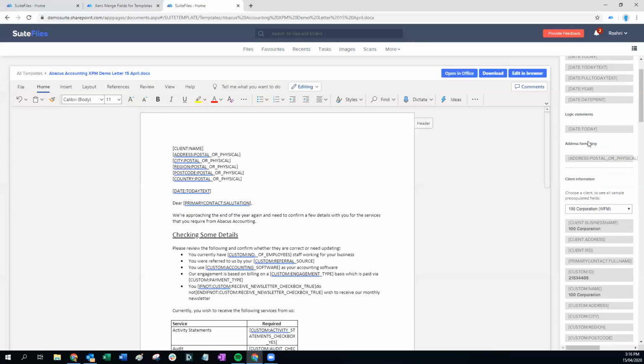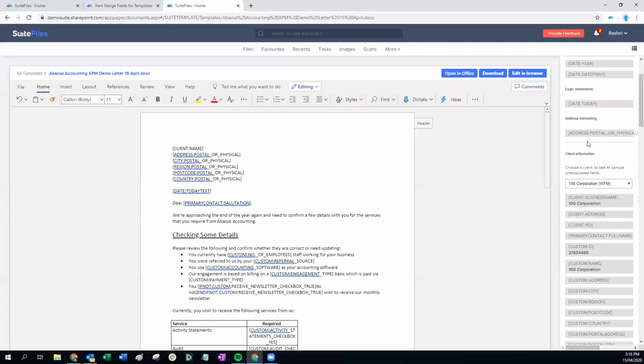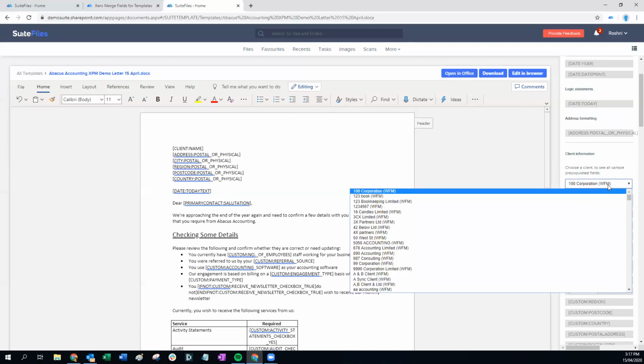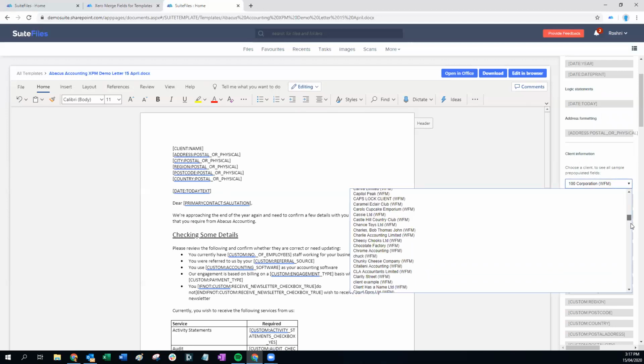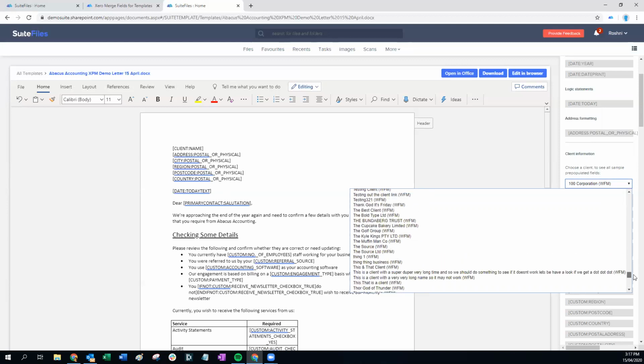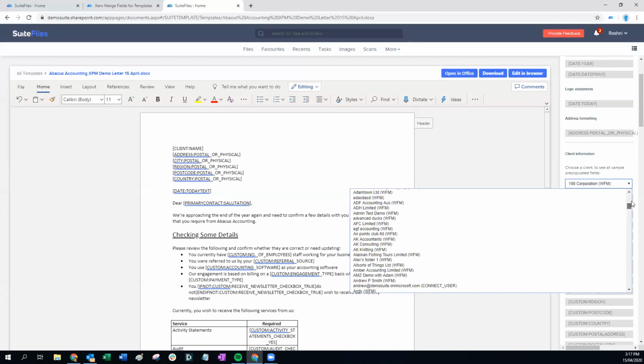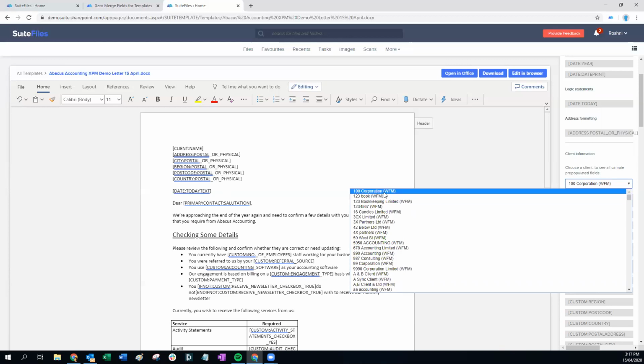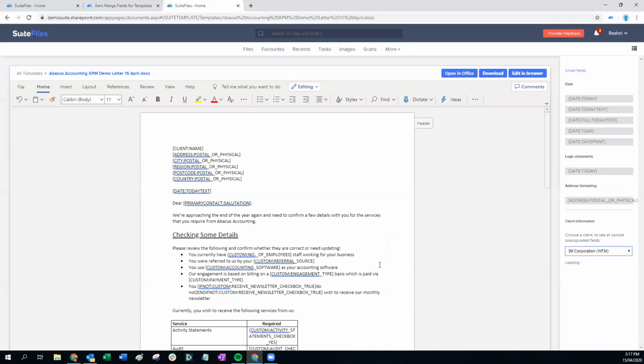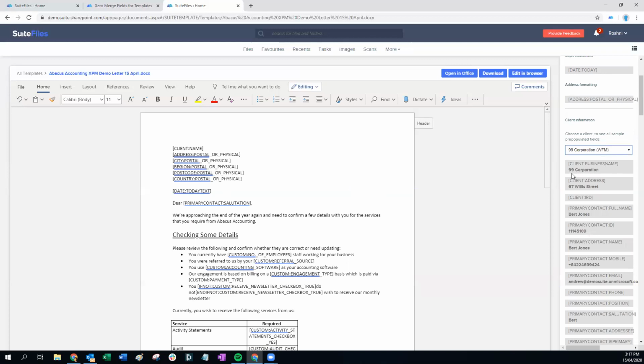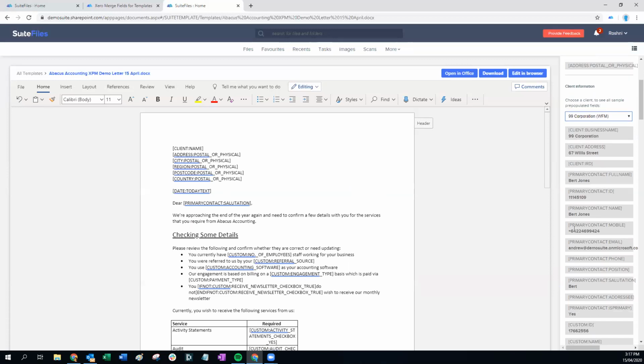And the other thing that you can do here is you can do a bit of a sense check as to what the information in Xero Practice Manager would pull through for a particular client. So from this drop down here, you can choose a client. We've got one with a really long name somewhere here. Okay, we're just doing some testing. So this here, if I select 99 Corporation, for example, you can see that all of my fields, or most of my fields, are coming through nicely.